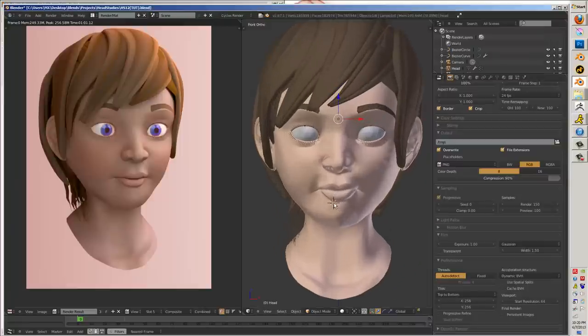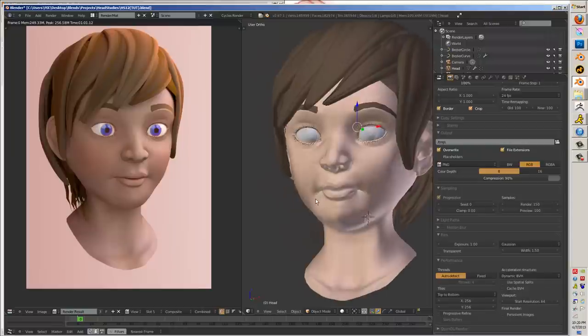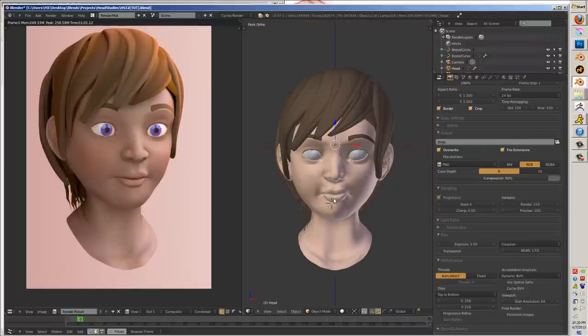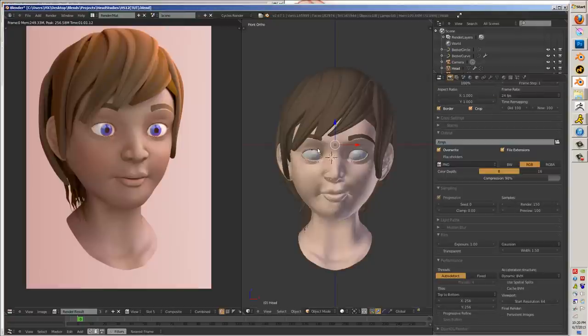Master Zeon here, and in this video we're going to go over the process of how I created this particular head, starting off with just a UV sphere.